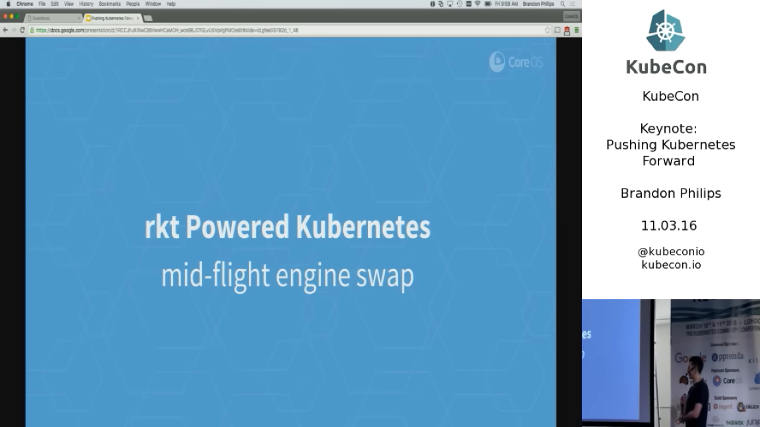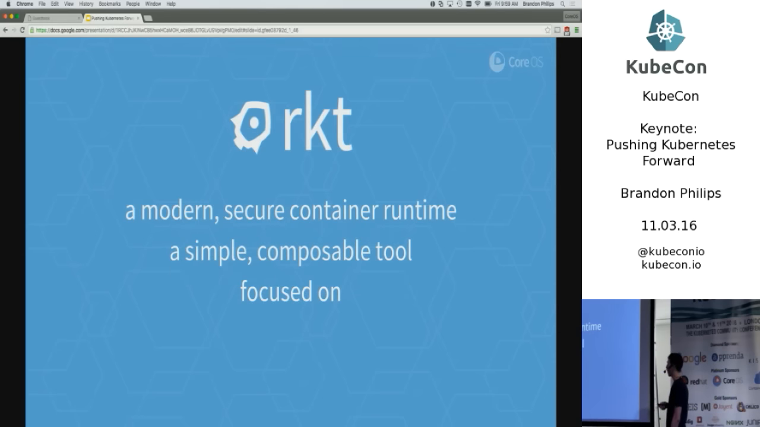All right, so this next one is Rocket Powered Kubernetes. Kubernetes has made it to 1.2 with only having one container engine, the Docker engine, that it supports. And so I jokingly say that we're doing a mid-flight engine swap inside of Kubernetes to support a new container engine. We've done a lot of work to essentially refactor the internals of Kubernetes to be more abstract and be able to support new container engines. And if you're not familiar, Rocket is a new container runtime that we introduced about 15 months ago.